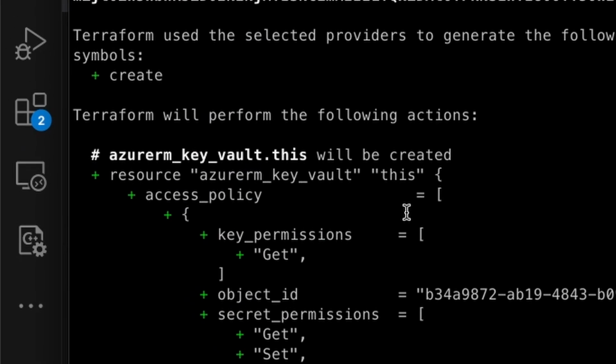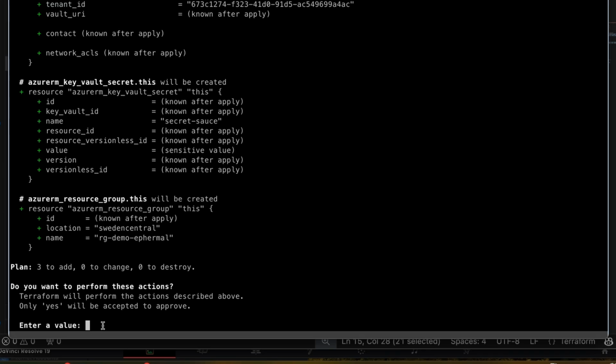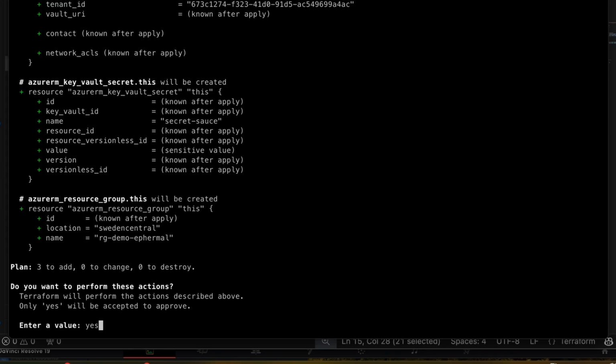So it looks promising. We have our key vaults, we have our secret, and the value is a sensitive value. And I think this is the only benefit to marking it as sensitive in the variable block. It will not output the value in your plan, so that value will not be in the plan file and such. However, it'll still be in the state file, but that's the reason for having it sensitive. But yeah, I think this looks good. So I will say yes and enter.